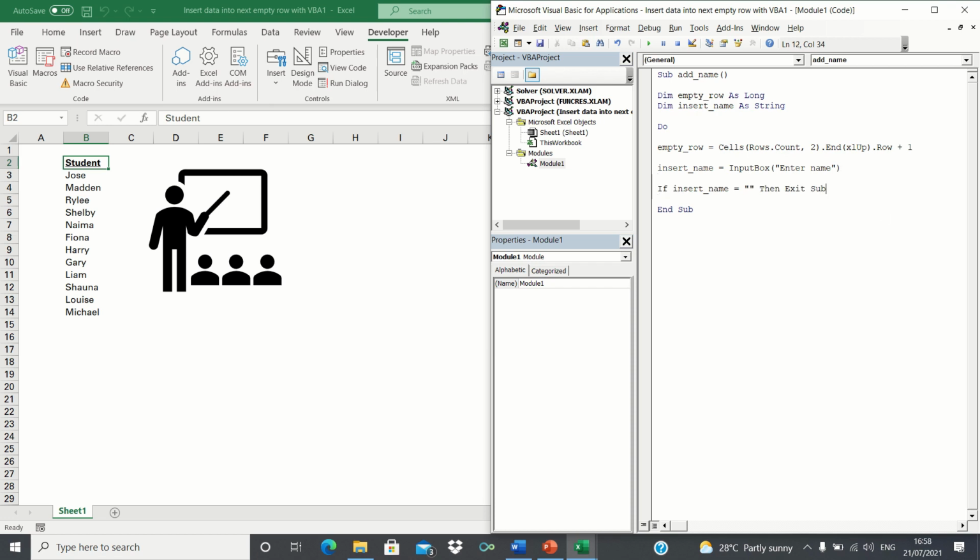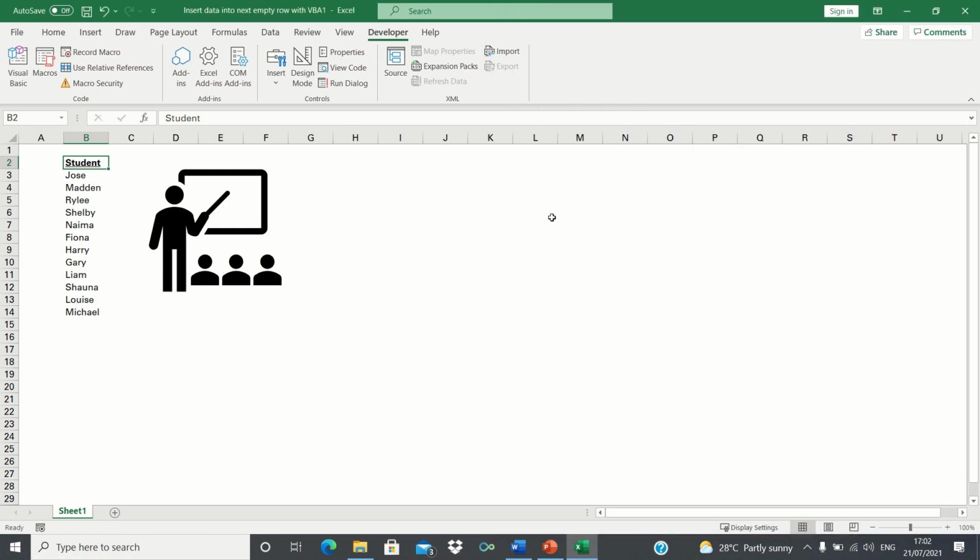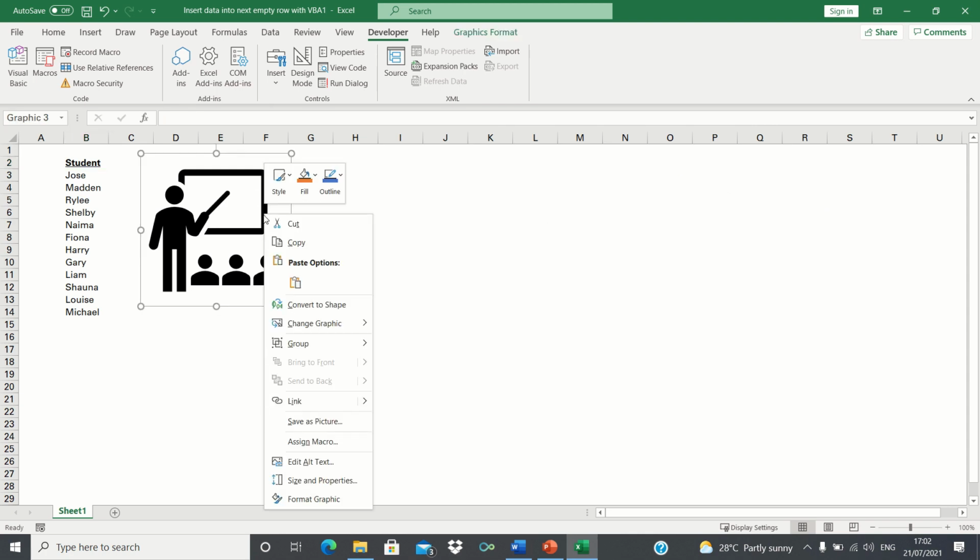The next part is crucial. If the user doesn't enter a response or clicks cancel, then we want to exit the macro. If we don't add this line of code, then we won't be able to remove the input box, so make sure to include this code. Finally, this last line is telling Excel to insert the name we typed in the input box into the next empty row. Let's now exit the VBA editor and assign the macro to this icon we've added in our sheet.